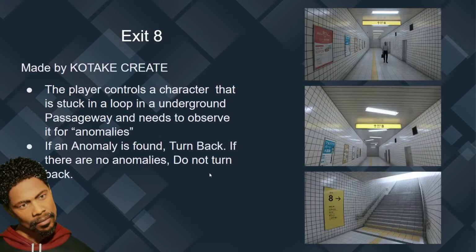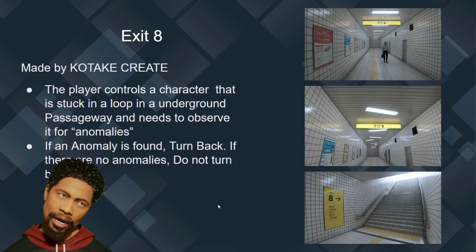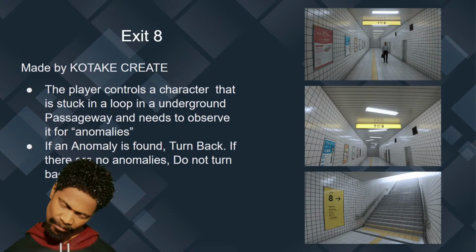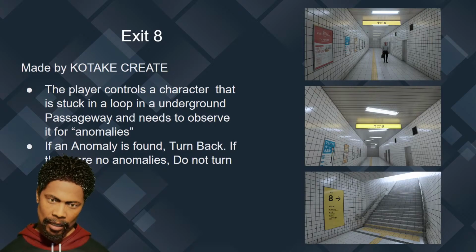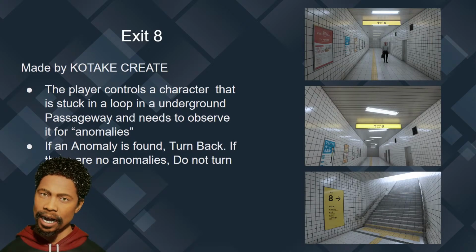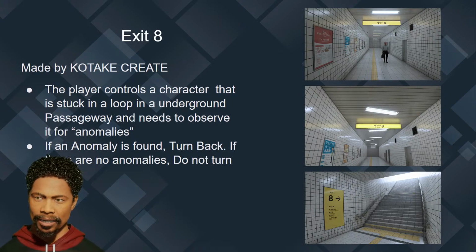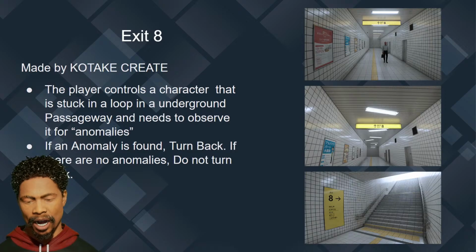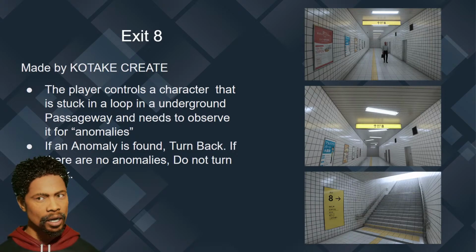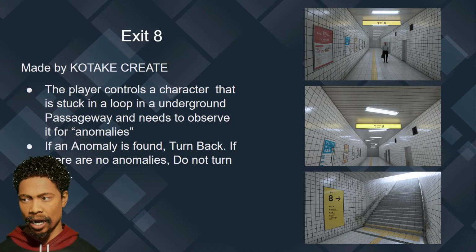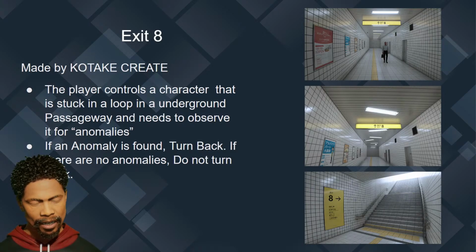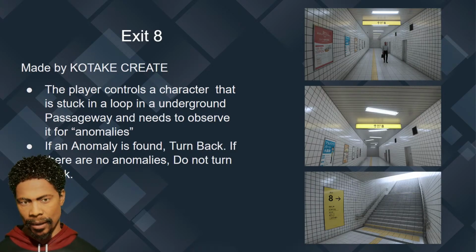Next slide. Exit 8 is somewhat of a similar level. In Exit 8, instead of being in some room safe away from the anomalies, you are in the middle of the room, and you're in a kind of loop where you walk forward and try to get out. The only way to get out is to spot any difference. If you find an anomaly or any changes in that room, you turn back. If not, you don't turn back. You keep going forward.